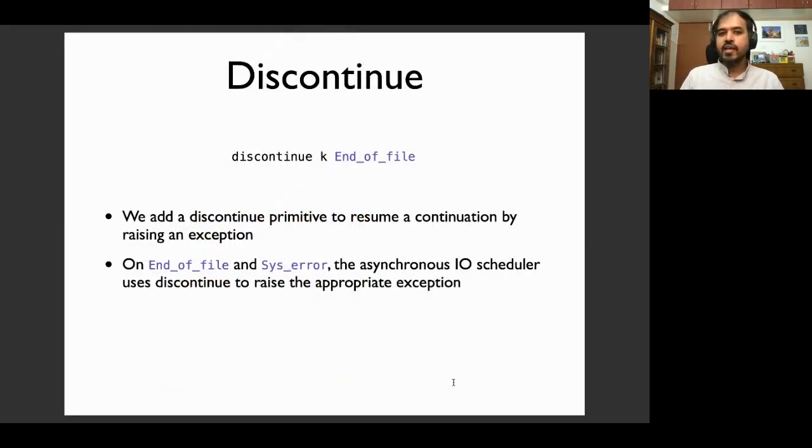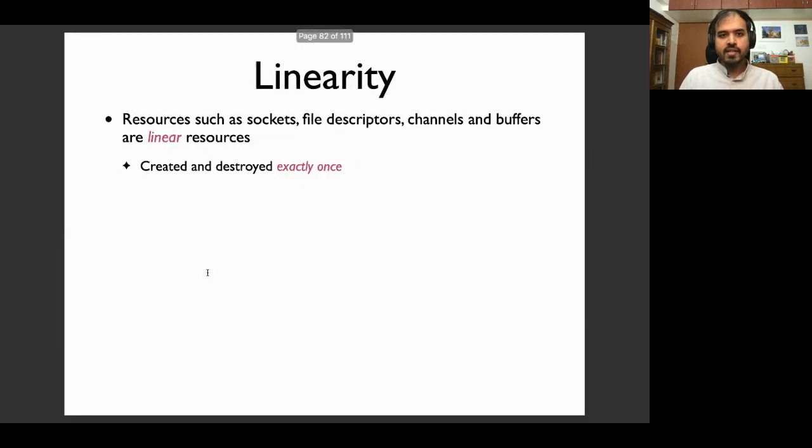In order to do this, we introduce a discontinue primitive. And this works very similar to continue, except that when you call discontinue on K with end of file, it says, okay, I'm going to resume this continuation, but by resuming, I'm going to raise end of file exception at the point of perform, right? It appears as if the function that you call just raised an exception, which is precisely what we want for preserving backwards compatibility in that code, right? And the asynchronous IO scheduler uses discontinue to communicate exceptional cases, such as end of file and syserror, back to the computation. Okay, so that's discontinue.